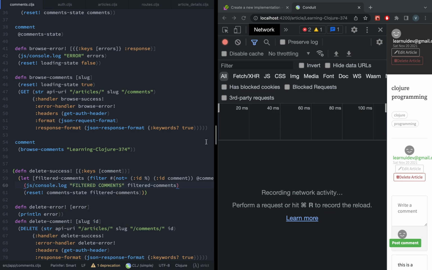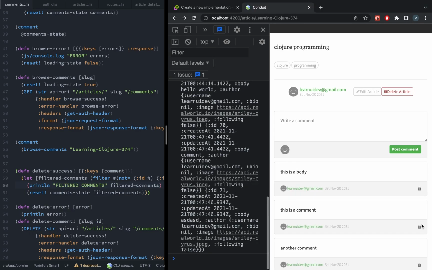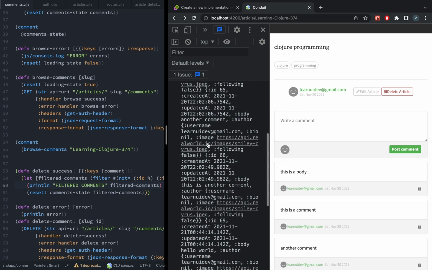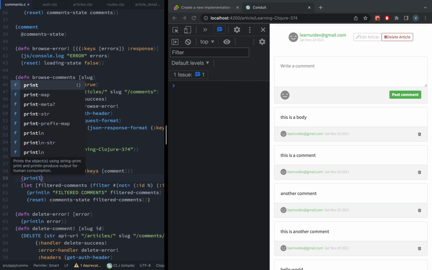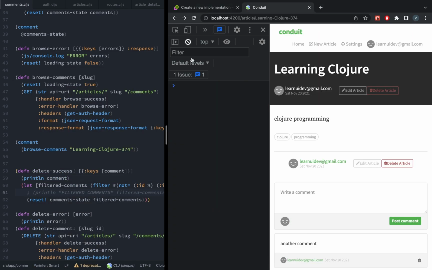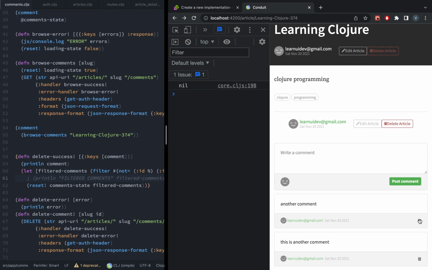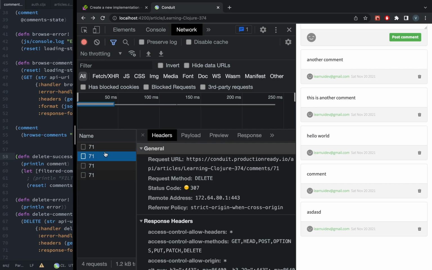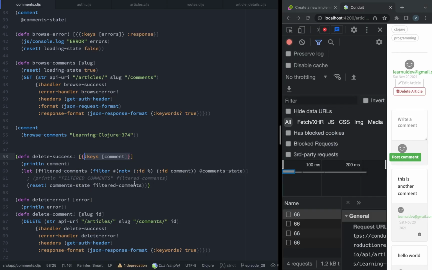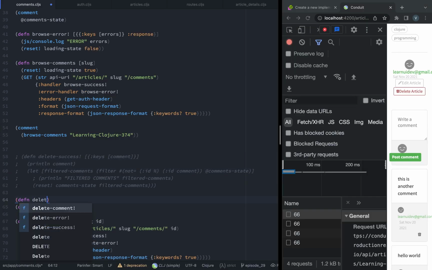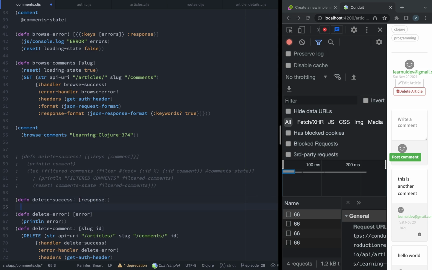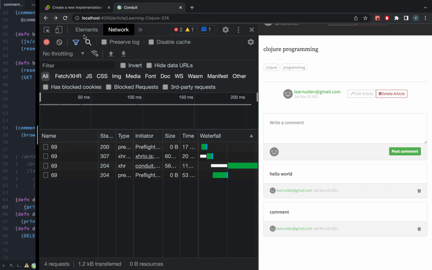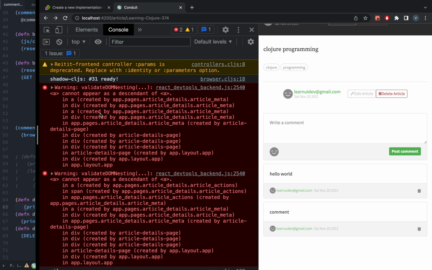So let's console log right now and see what happens. If we console the filtered comments, okay, this is not really helping. So instead of console logging the filtered comment, let's just console the comment itself. So if you delete, it is returning nil. So it seems that the server is not returning anything. So our current implementation won't work. So instead of this, what we need to do is, let's also just log the response itself. So as you can see, the response is nil.